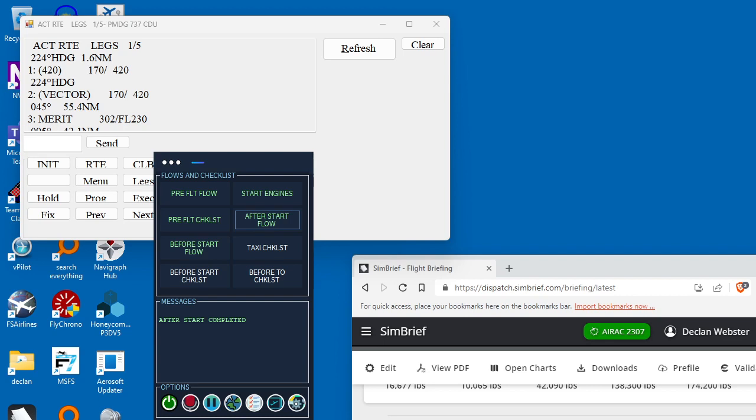Okay. So we've now done the after start flow and we have no before takeoff flow, but we do have a before takeoff checklist that we need to run. I'll show you all here. That shows you there the most recent flow that you've done. In flows and checklists, you can see we've still got access to all the pre-flight stuff here if we need it. Before start flow button, before start engine button, after start flow button, after start taxi checklist button. There's a taxi checklist again, not necessary, but we can do it if we wanted to. It does have some useful stuff on it.